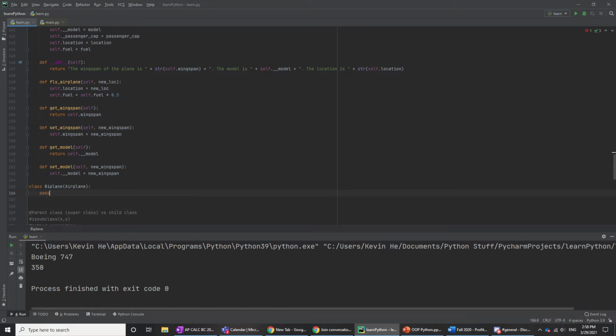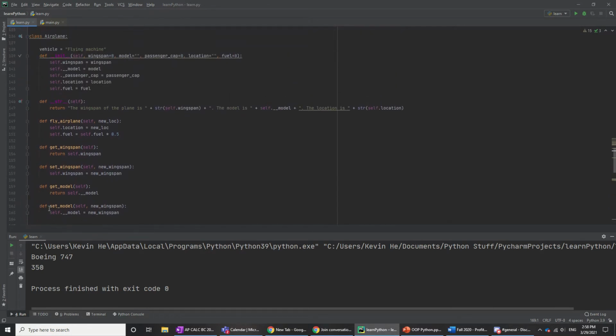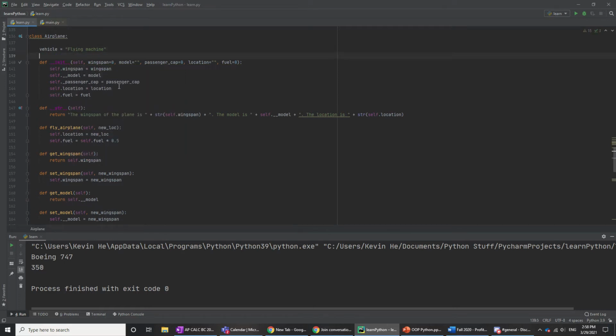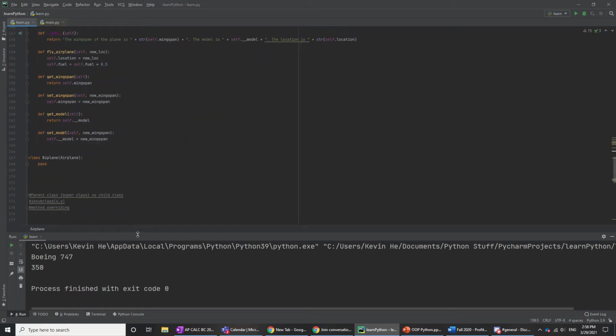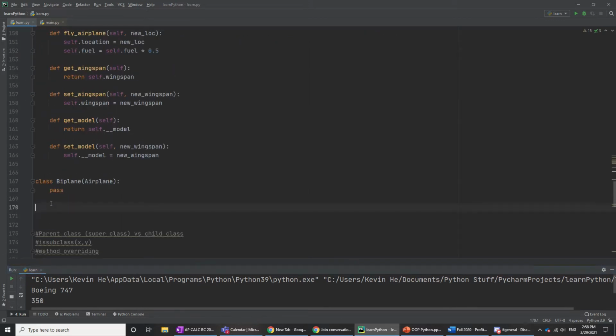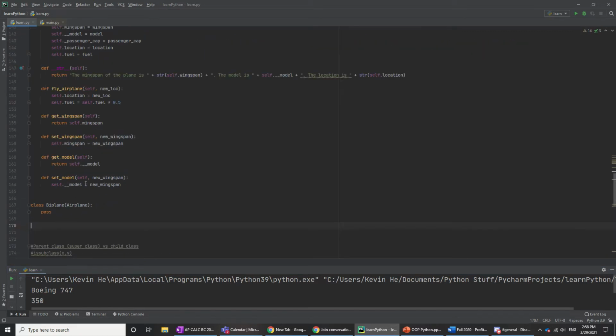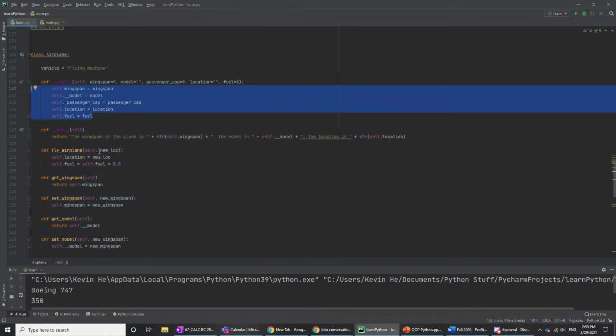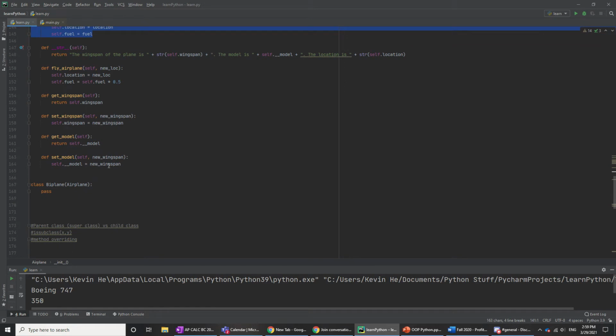And you can just write pass, which doesn't do anything. It's yelling at me because there's no spacing. I think it's missing a space also. Okay, just to show what a child class does, it will inherit all of the methods that we've written, and all of the attributes of the parent class. We'll get to method overriding later.